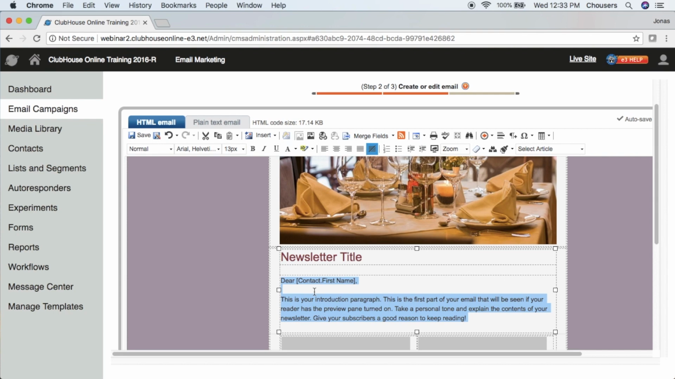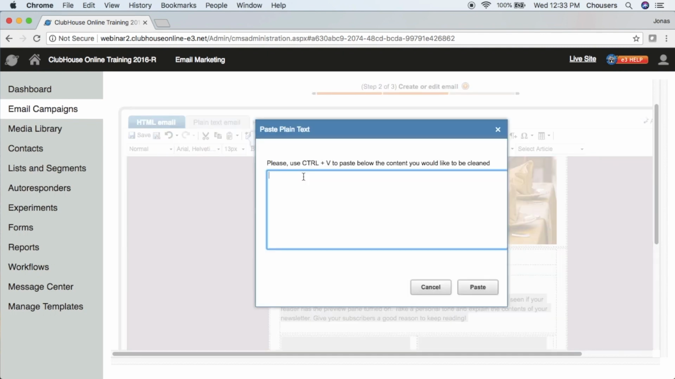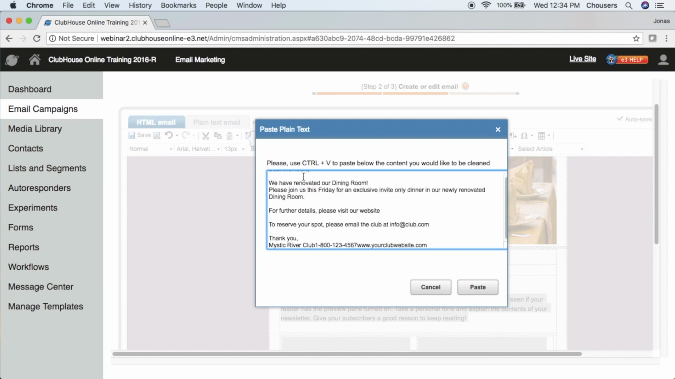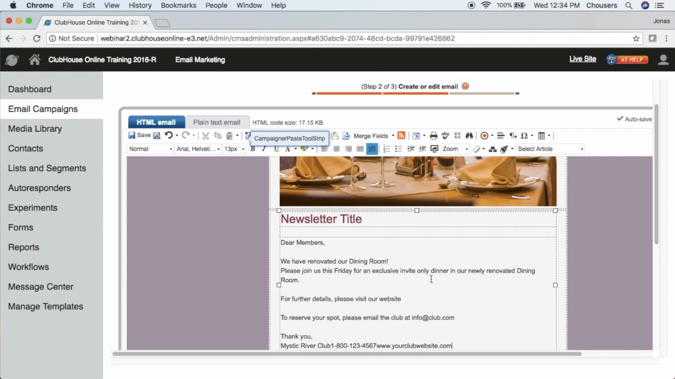So for paste as plain text, you're going to look for this clipboard icon, and within the drop-down, we're going to use paste as plain text. From this window, you can do your Command or Control V, and that's going to paste your text into the paste as plain text window, then click paste. You'll notice that the formatting and styling is now removed from that text.